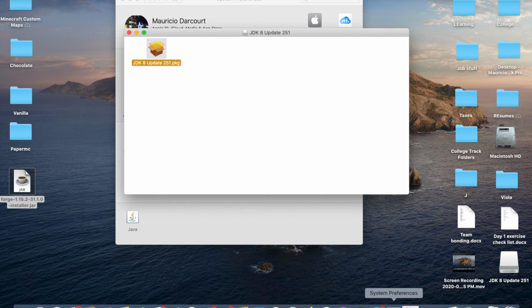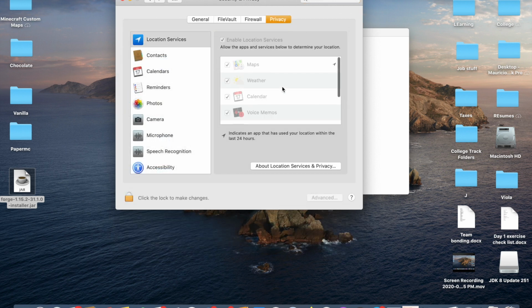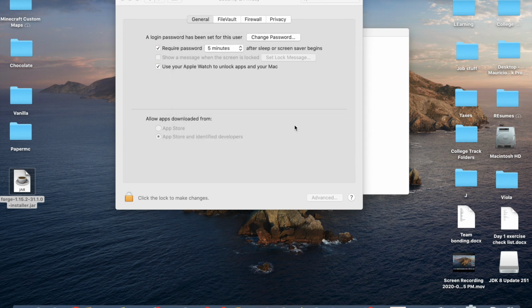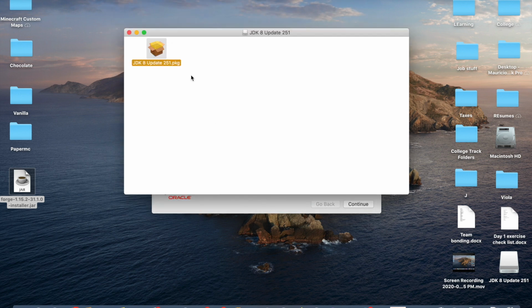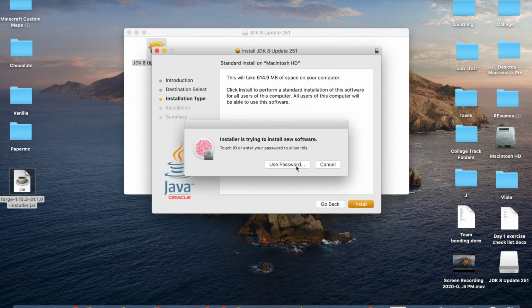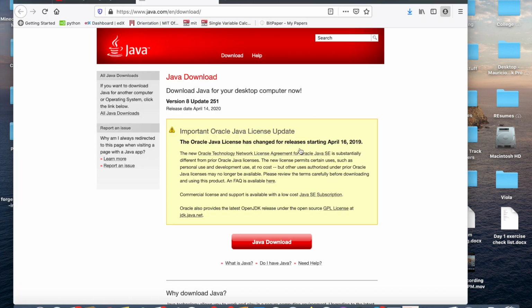This is natural. Go to System Preferences and go to Privacy and Security. Go to General, Open Anyway. So now you want to hit open, and you want to just follow these steps and install. The exact same thing is going to pop up for Java, and you're probably going to have to go to Security and Privacy to allow it to open.